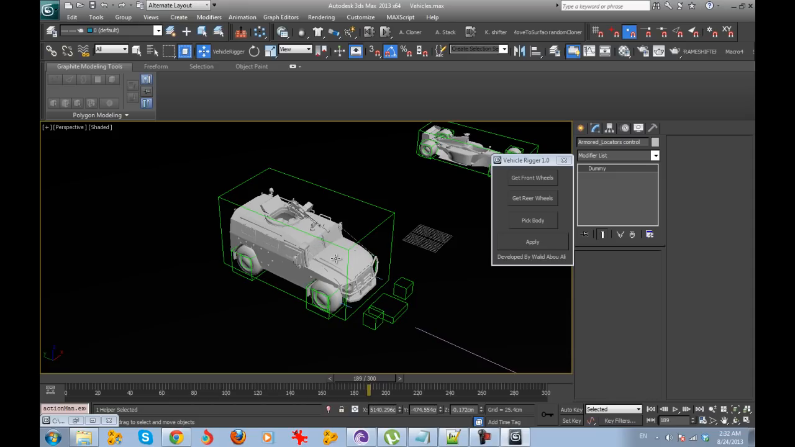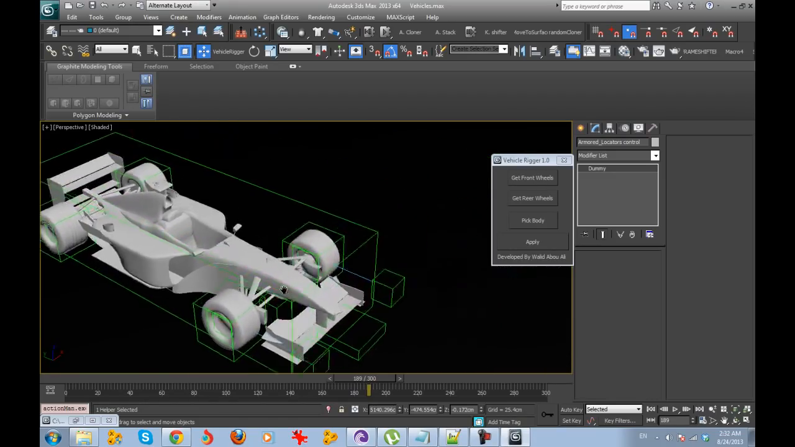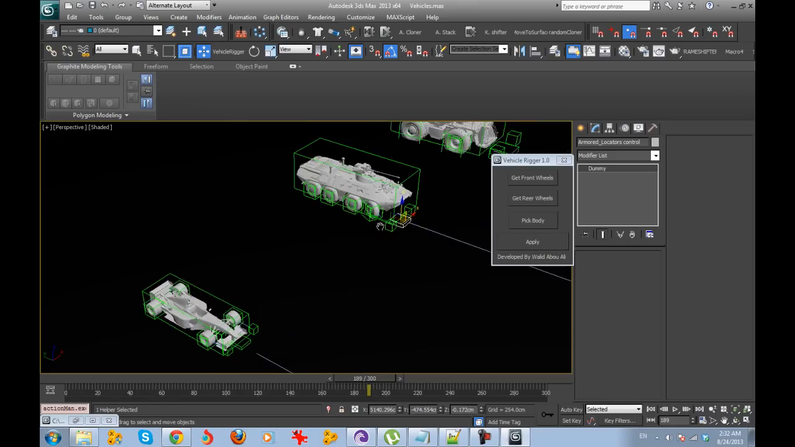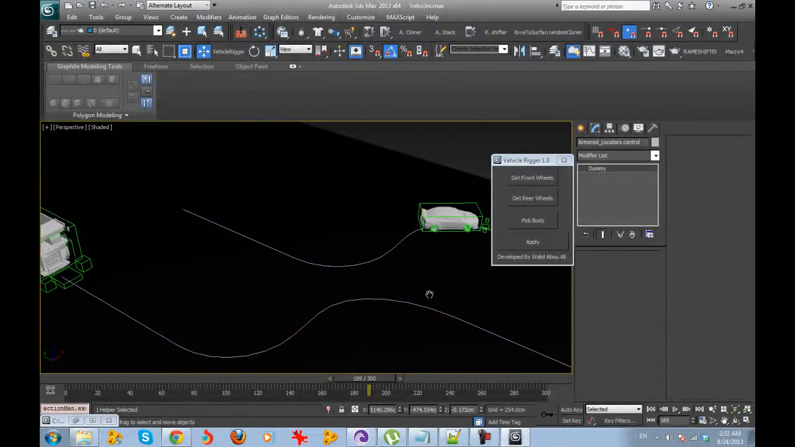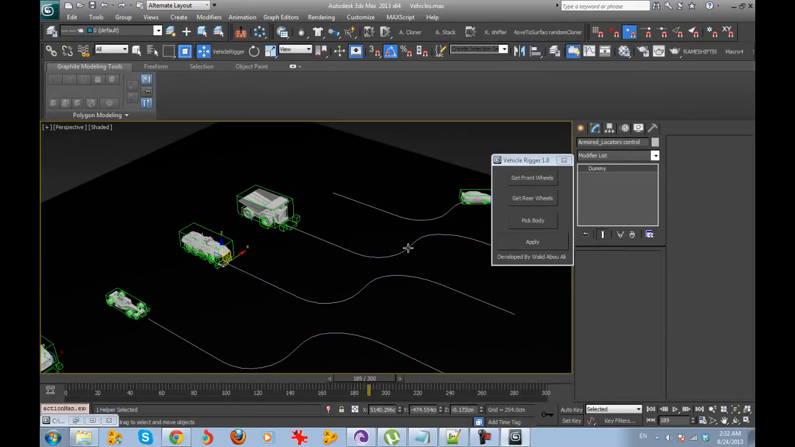This is an armored vehicle, an F1 car, another big armored truck, and the Lancer that we rigged. So you are not limited to the number of wheels or the size of the vehicle.